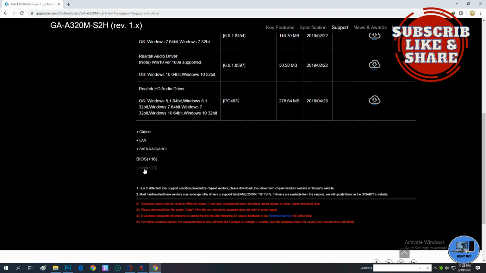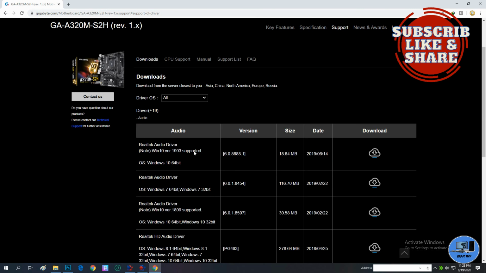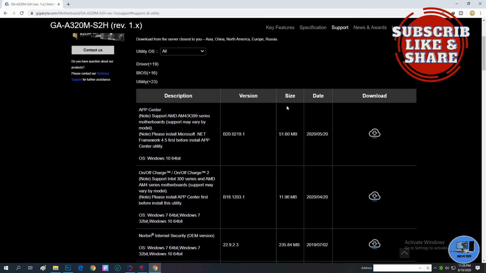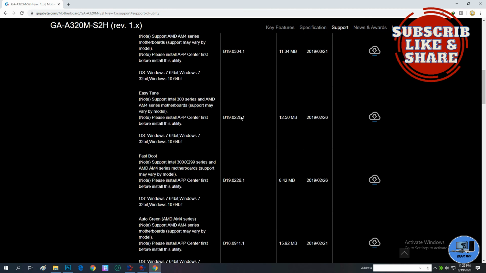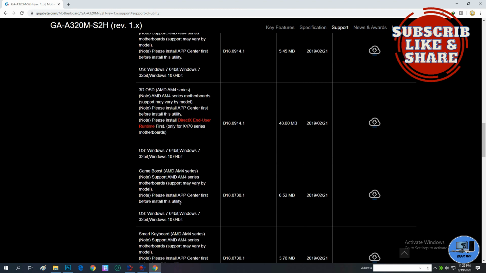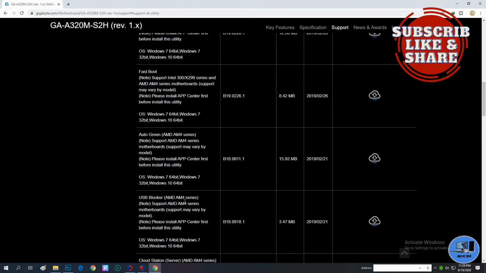Look, here it is, utility option. I'm showing you guys the utility option. I just click the utility option. I already installed App Center, so I'm not going to download it or install it. I'm just showing you guys. From here you can download it. In the utility option, here it is, the App Center. Okay guys, you can download other features from here also.